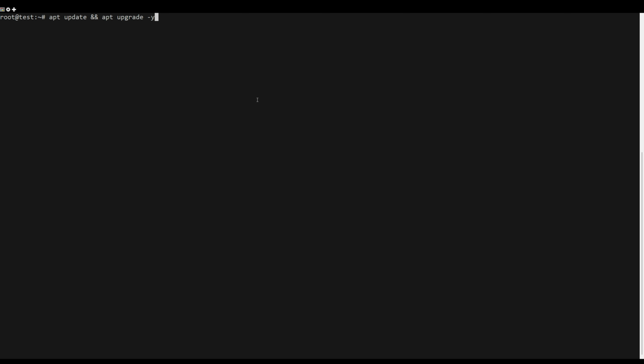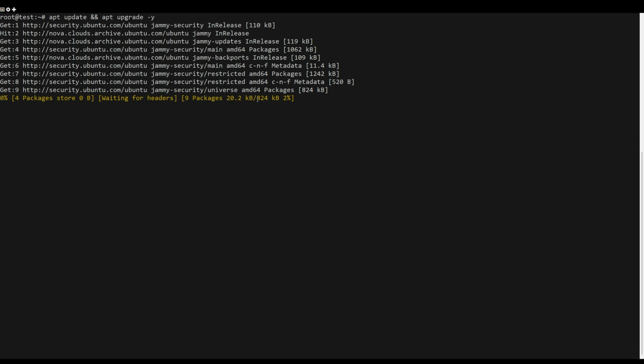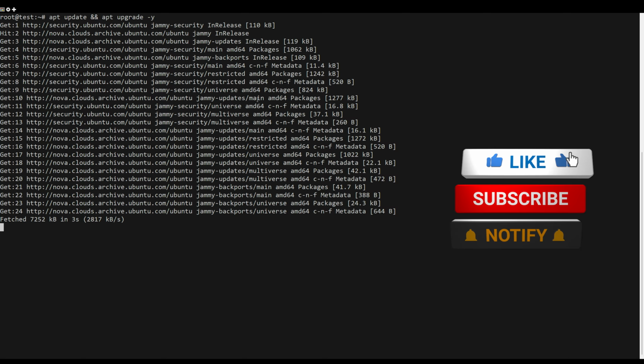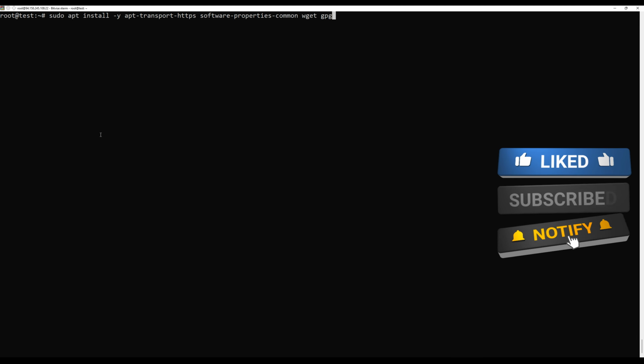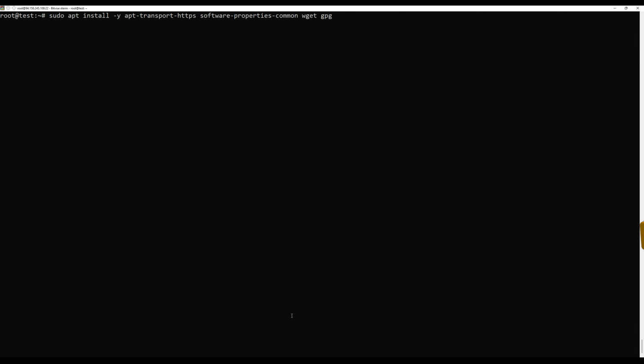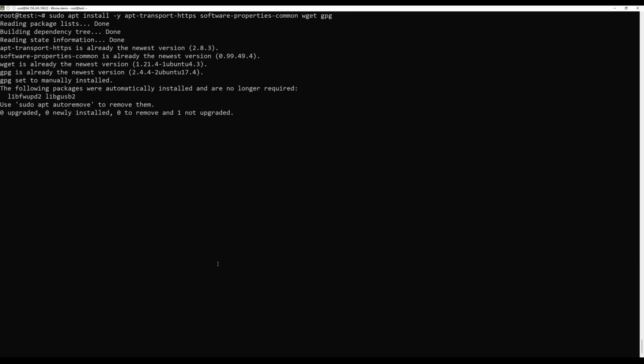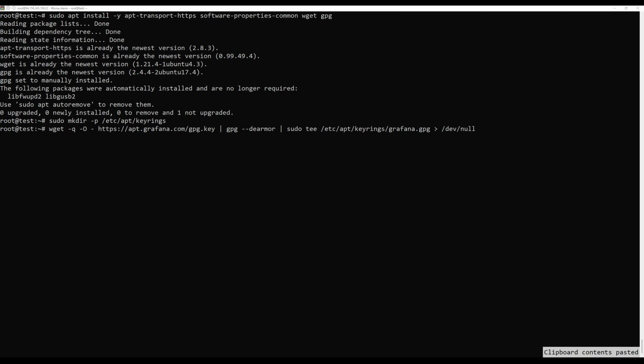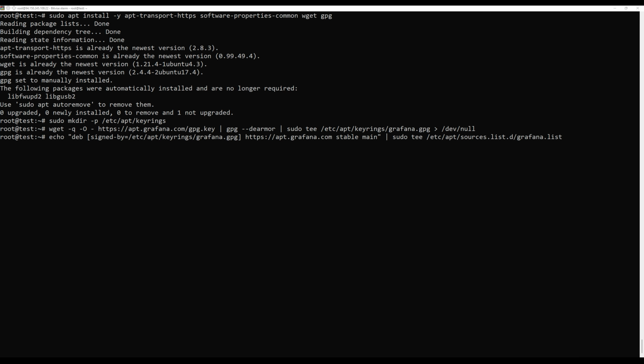First, what you need to do is to update the server packages. You can do this by the following command. After updating the packages, install the required dependencies using the following command. Next, import the GPG key with this command. Now add the Grafana repository and install Grafana using these commands.